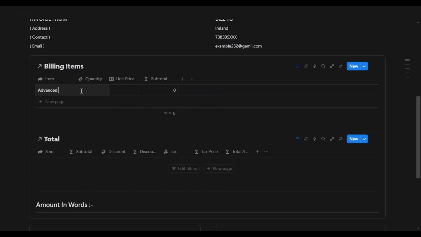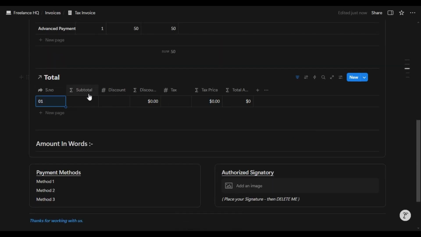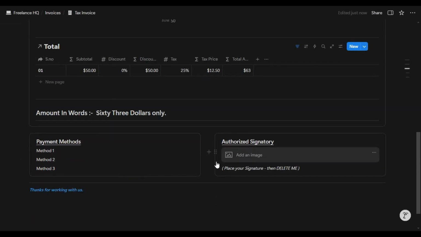Then, just fill in the billing items, their quantity, and price. You have to mention the subtotal here, add the discount and tax rate to get the total amount. Mention the payment methods and your signature.